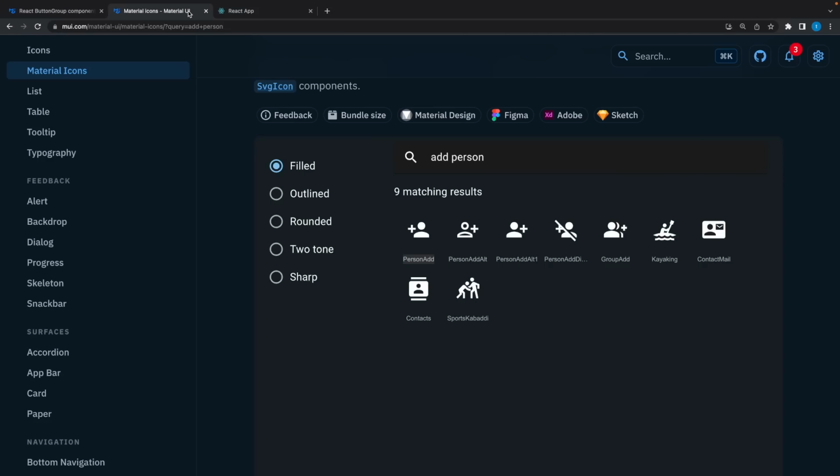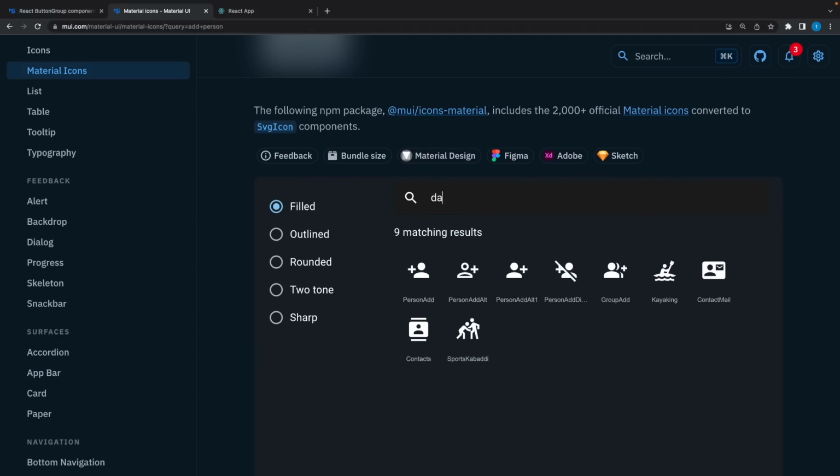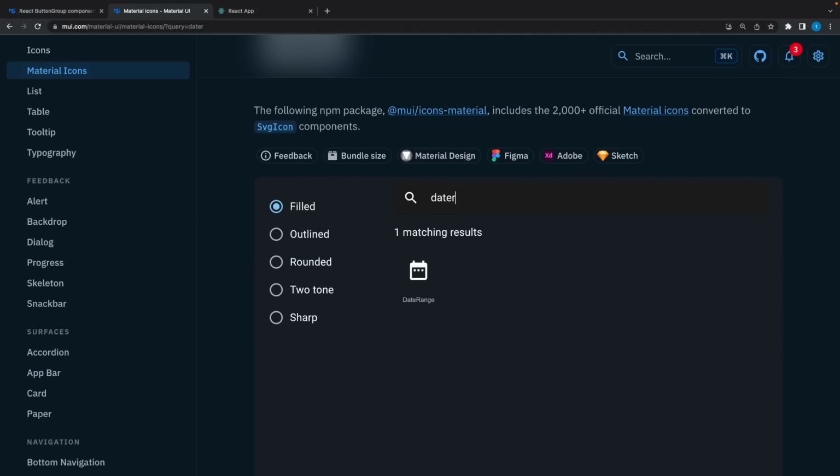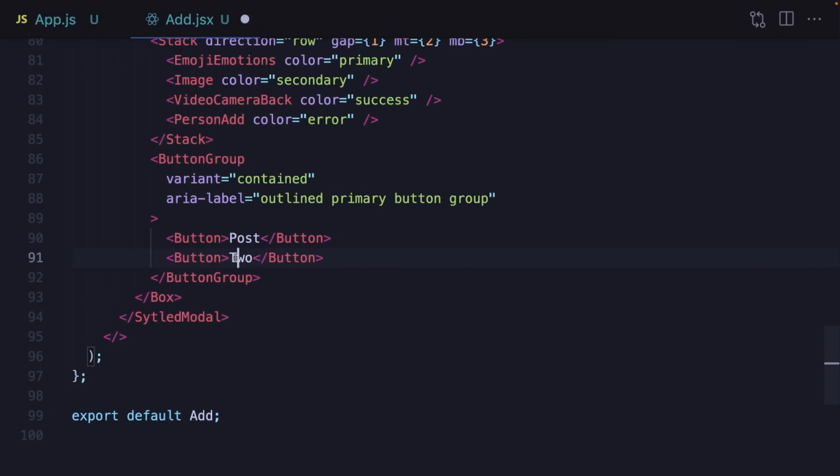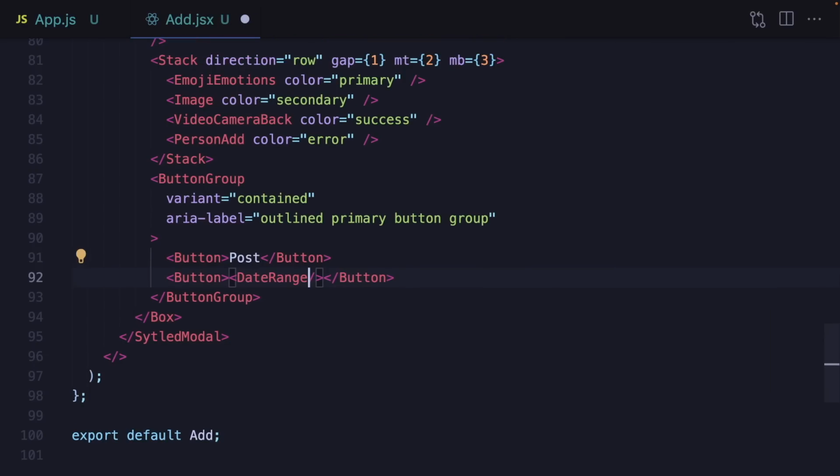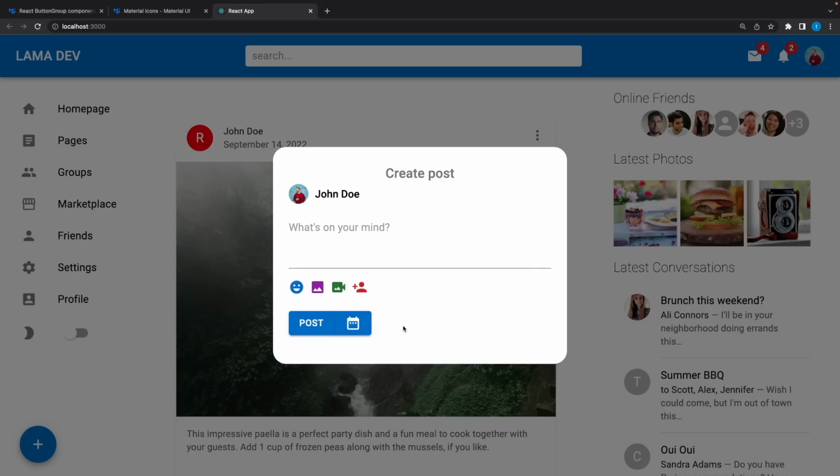Which icon are we gonna use? Let's come here, date range, we are gonna use this one. So it's gonna be like a schedule, of course, inside component like that, and I'm gonna import. Okay, but I'm gonna make this full width.